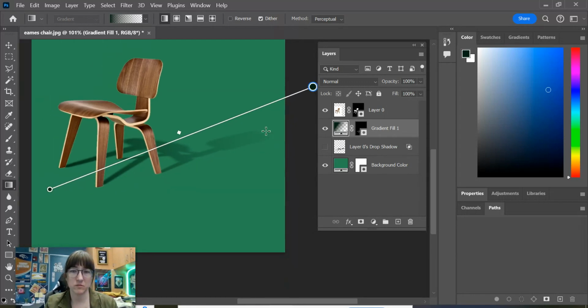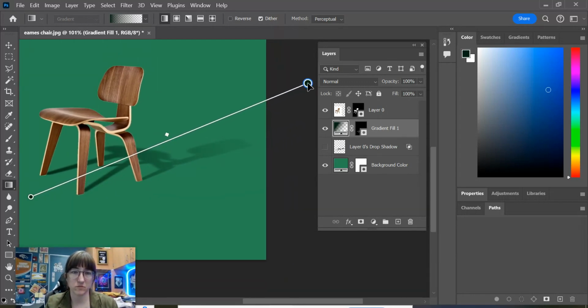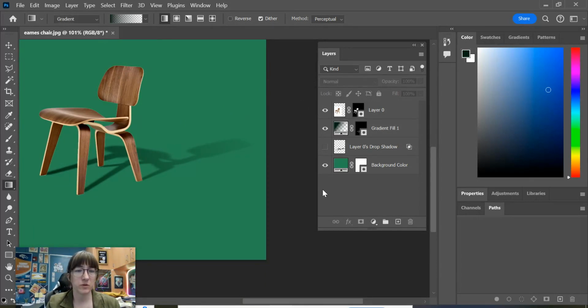So let me zoom out. So that way we get something kind of like this. So it's darker closer to the chair and then fades out and gets lighter as it goes away from the chair. It's exactly what we wanted.